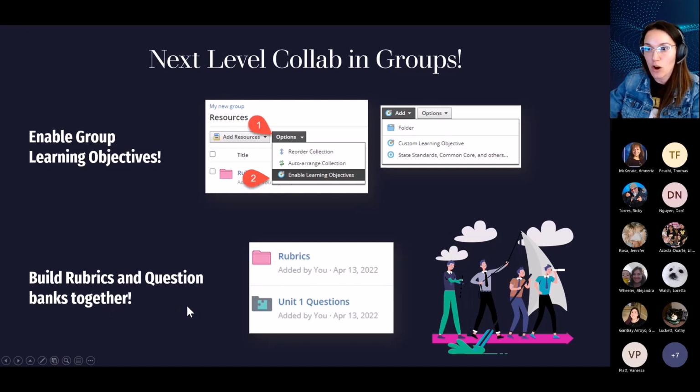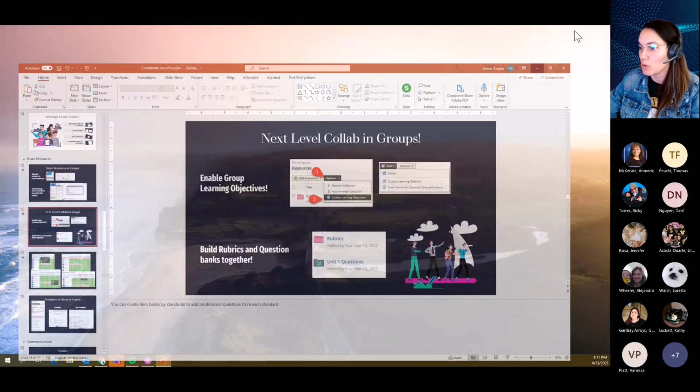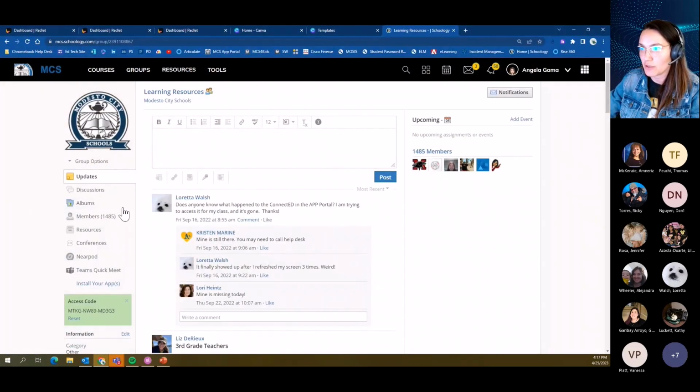So again, if you are scoring your assignments and assessments differently, how can you really know if they're meeting the standards, if they're on the same page, one grade level or one teacher to another? That's something that you can create here, building those rubrics so you can have that common scoring as well. So I'm just going to go to Schoology really quick to show you how we can turn on those learning objectives.